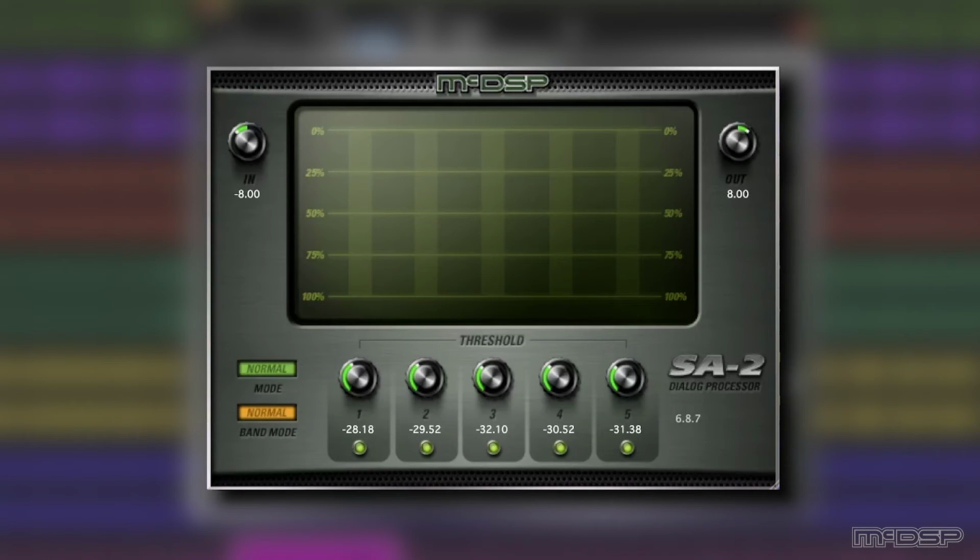To show you how I arrived at these settings in more detail, I'm going to reset the SA-2 to its default state and dial it in real time. Listen to the way that this vocal gets progressively less and less harsh and even starts to regain some body as I dial in each band.